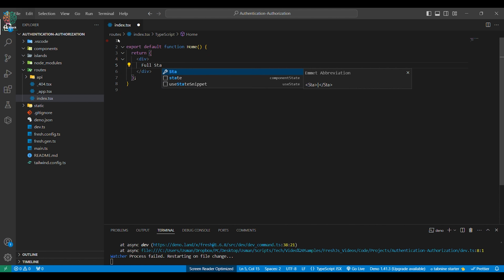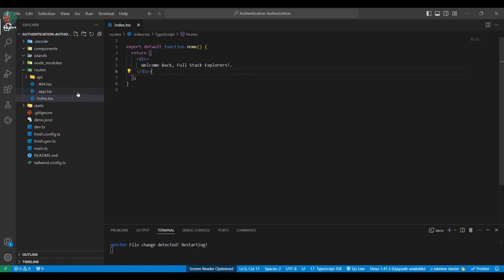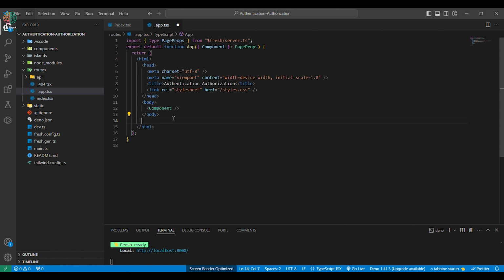In index.tsx, I'll add a text for our homepage whenever the user comes back or logs in. Welcome back, Full Stack Explorers. Show that text. Alright, as it's done, let's add Daisy UI here.